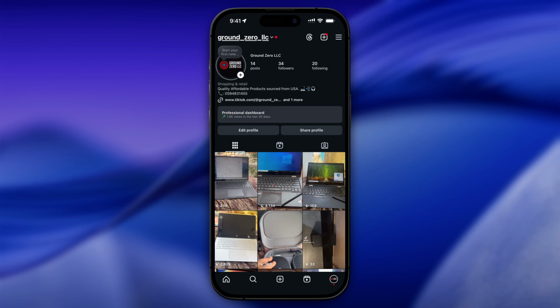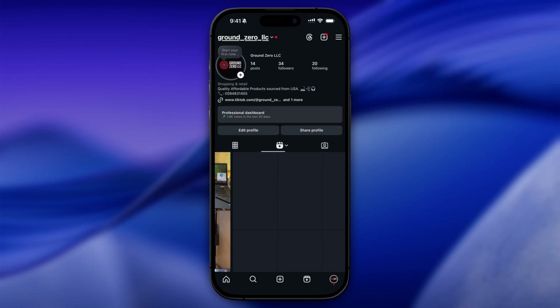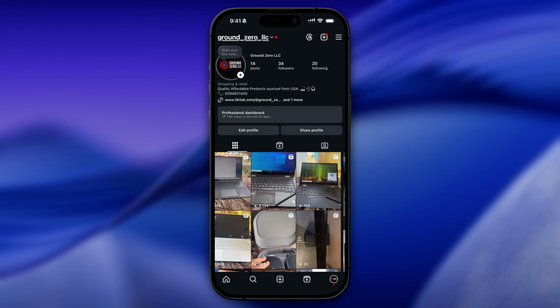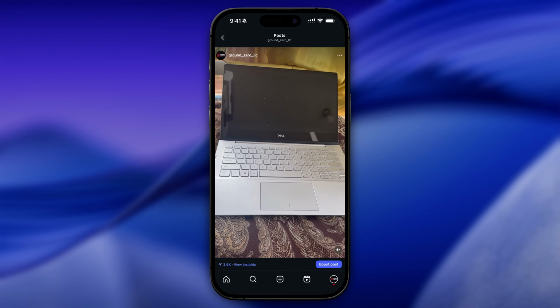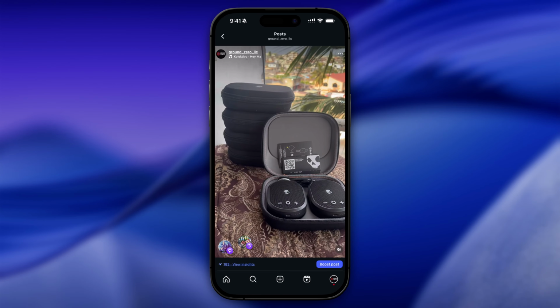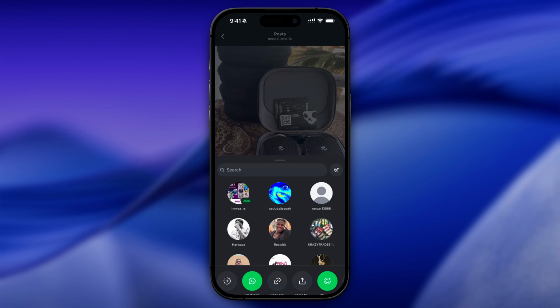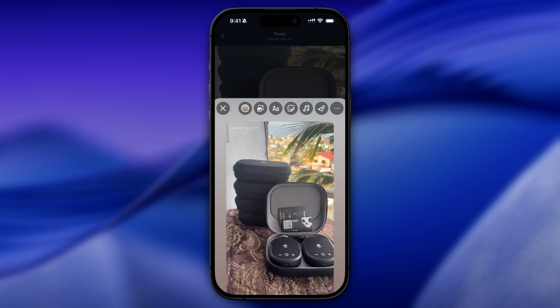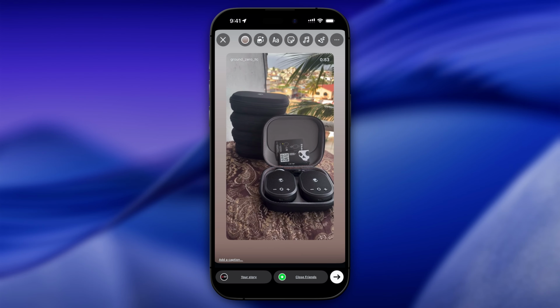If you do not have anything to post and you already have a reel or a post that you want to make your highlights, I'd suggest you go to the post and then you share the post to your story, just like this.